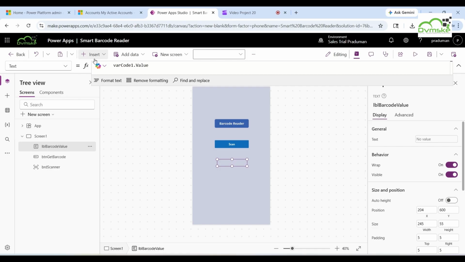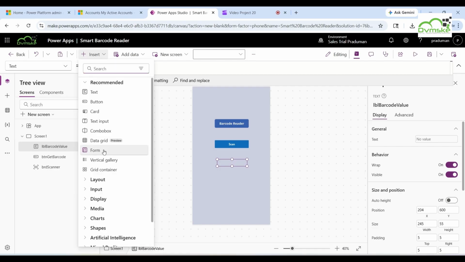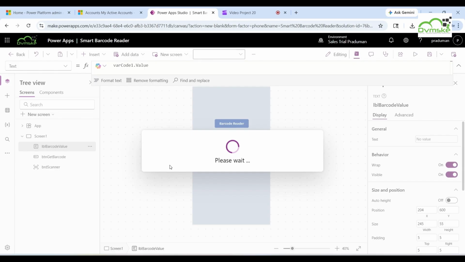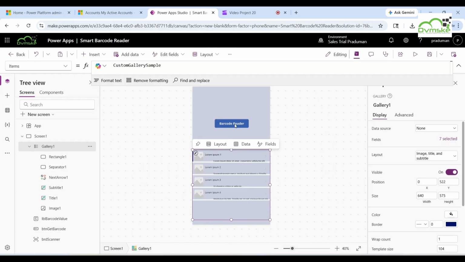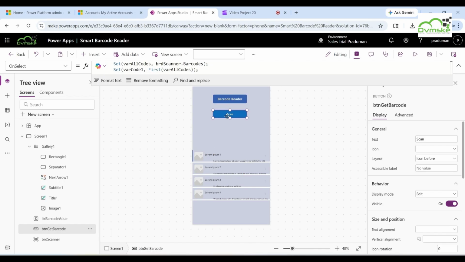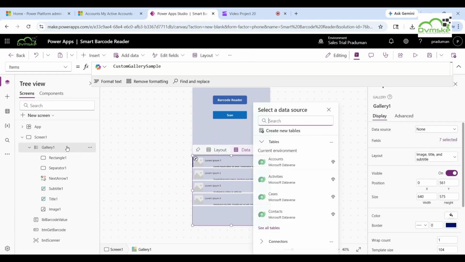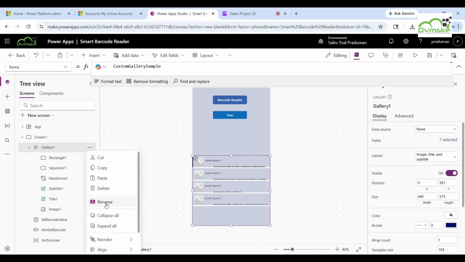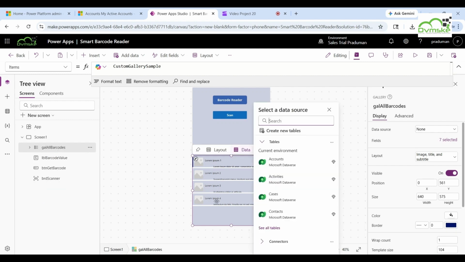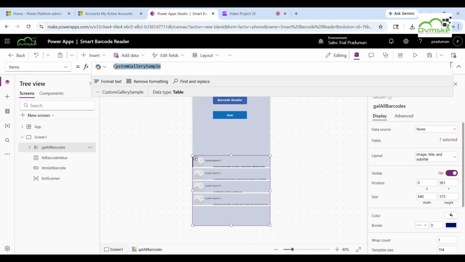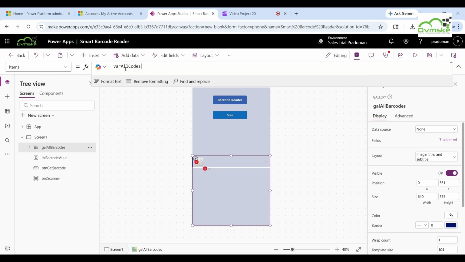Now insert a vertical gallery. Now rename this gallery properly. Now select the gallery, go to the Items property, remove the existing formula and add this formula. So this formula displays all scanned barcode records inside the gallery.